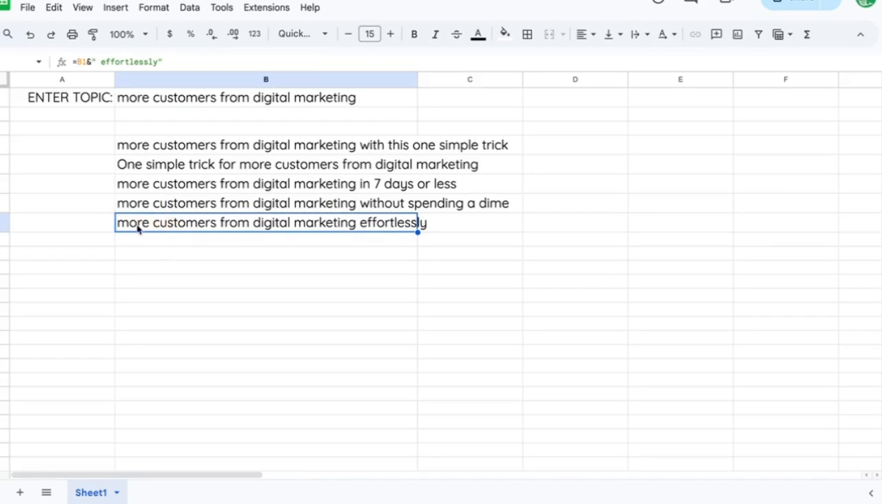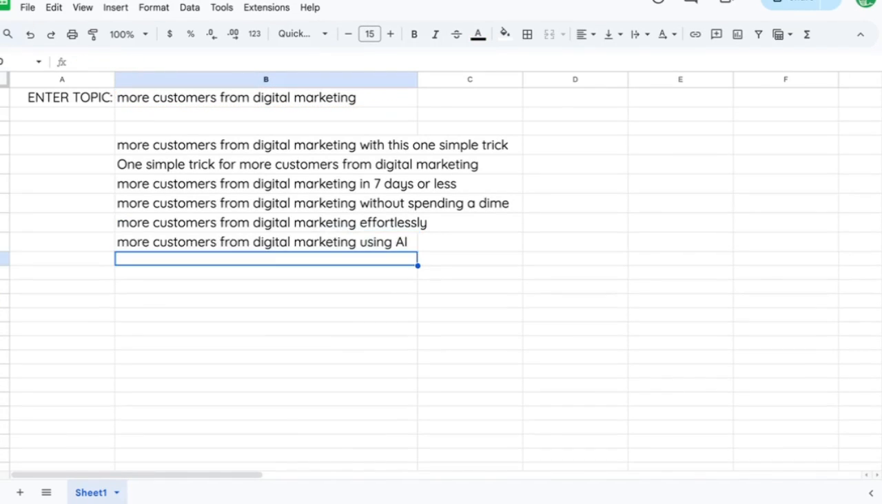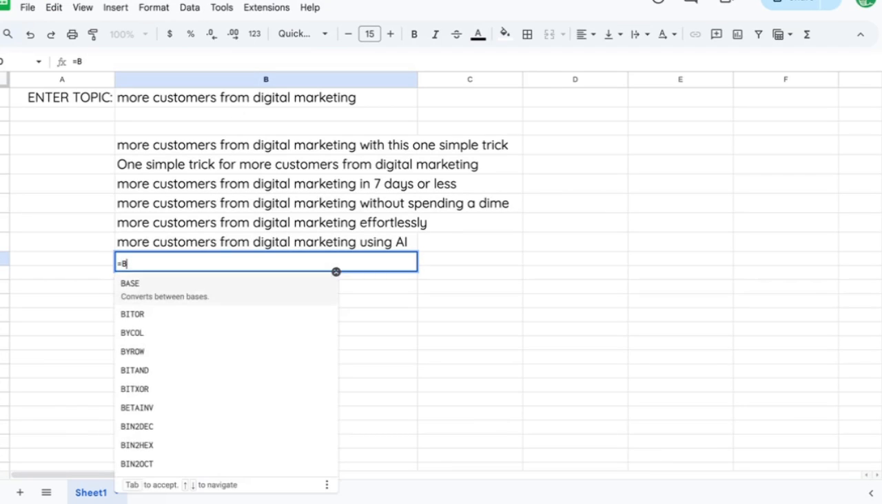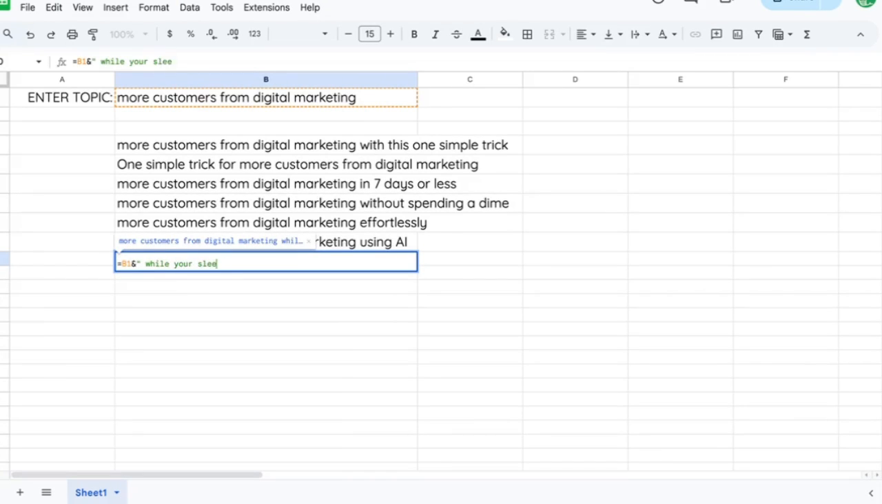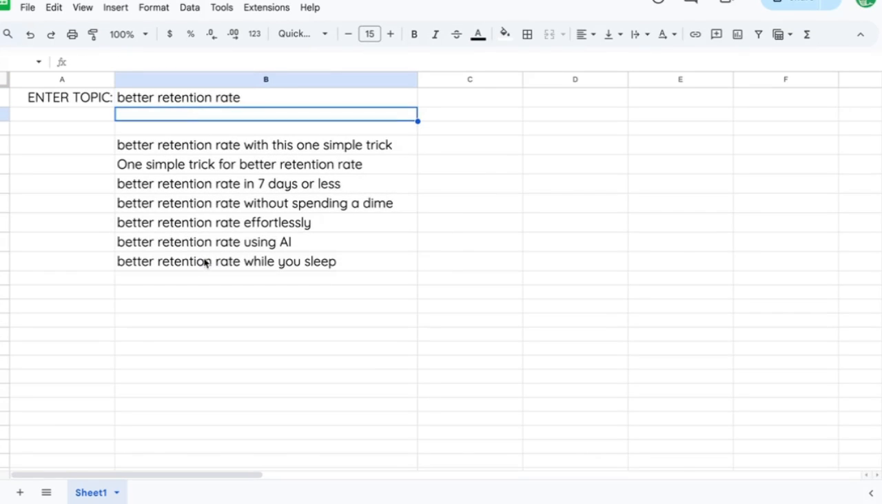And I think this is a really cool automation or optimization and a really amazing use of Google Sheets. If you've never done this before, if you've never done a formula before, we're just adding equal sign, we're adding B1 ampersand using AI. And of course, we're not using AI. We're just using some simple B1 ampersand while you sleep. That's pretty cool. More, better, attention rate while you sleep using AI effortlessly, right?